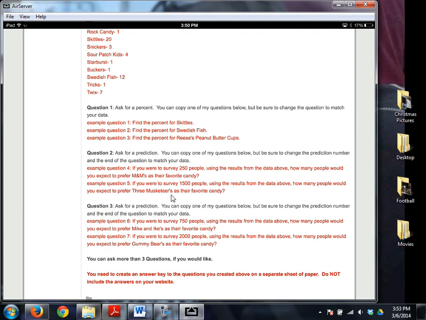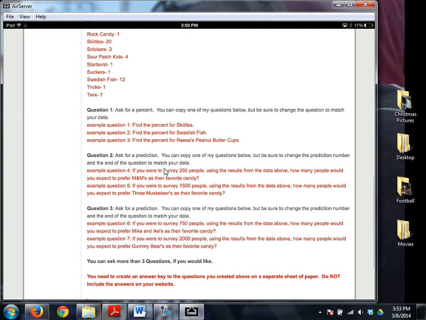All right, your second question, you need to ask for a prediction. So here is an example of a prediction. If you were to survey 250 people using the results from the data above, how many people would you expect to prefer M&Ms as their favorite candy? Okay, so again, you need to pick a number. You can copy this if you want to. If you want to change this number, you can.